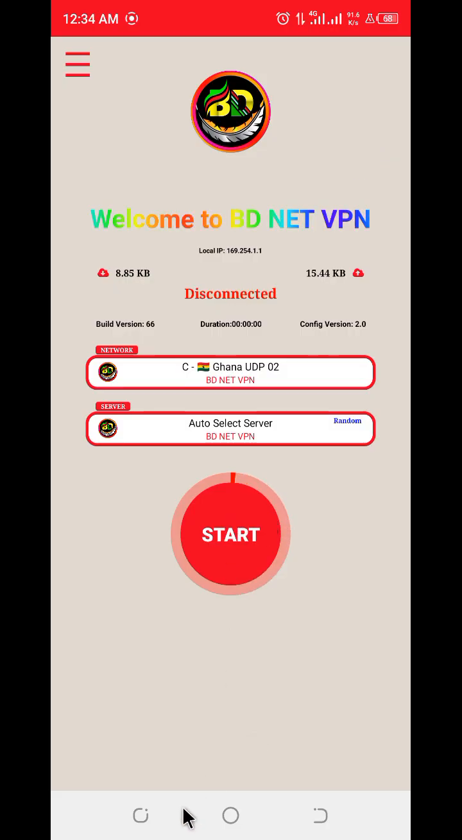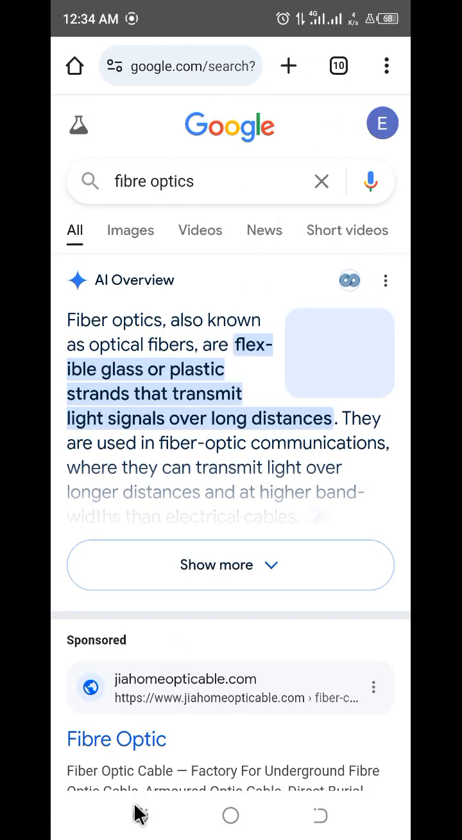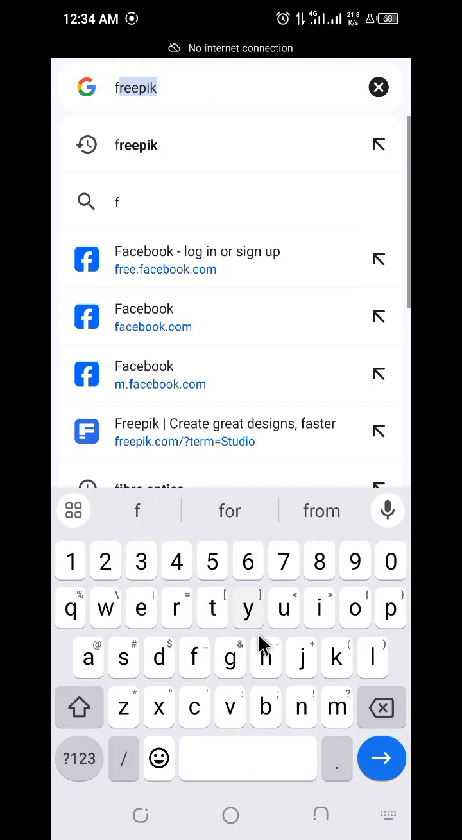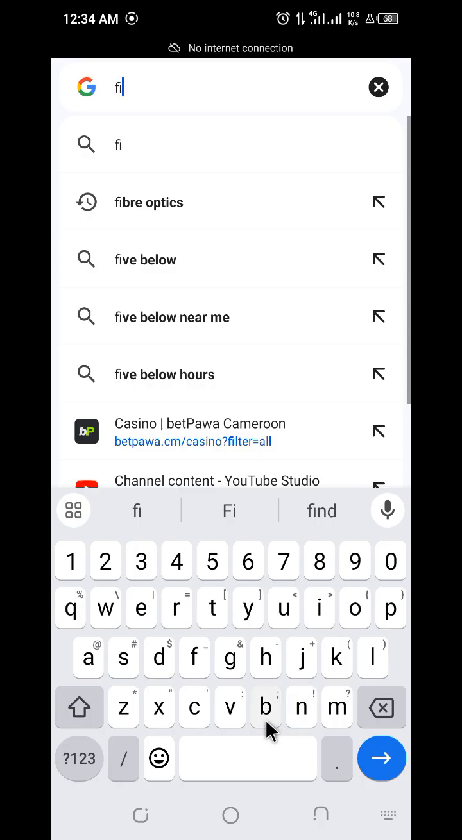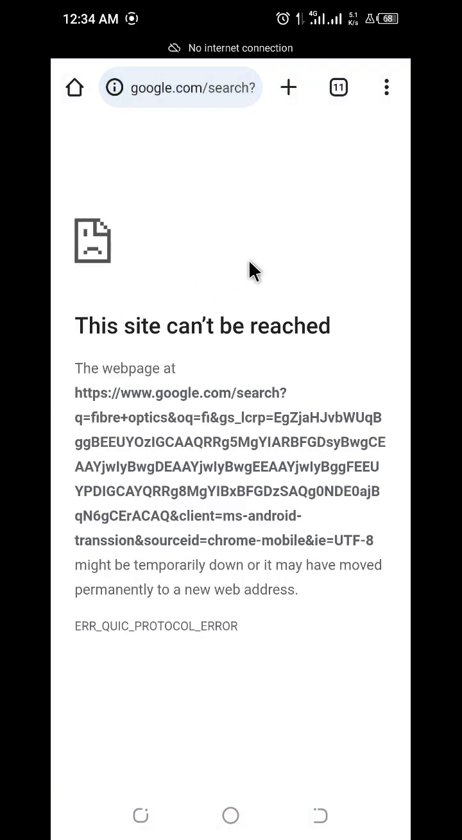But if you notice, if we get back into this now, let's say we want to search that fiber optics now that we have stopped our BeadsNet VPN. That same fiber optics that we searched, it won't go. Like if we try to write down, okay, fiber optics, it isn't going to go. You don't have data, it's not going to work.